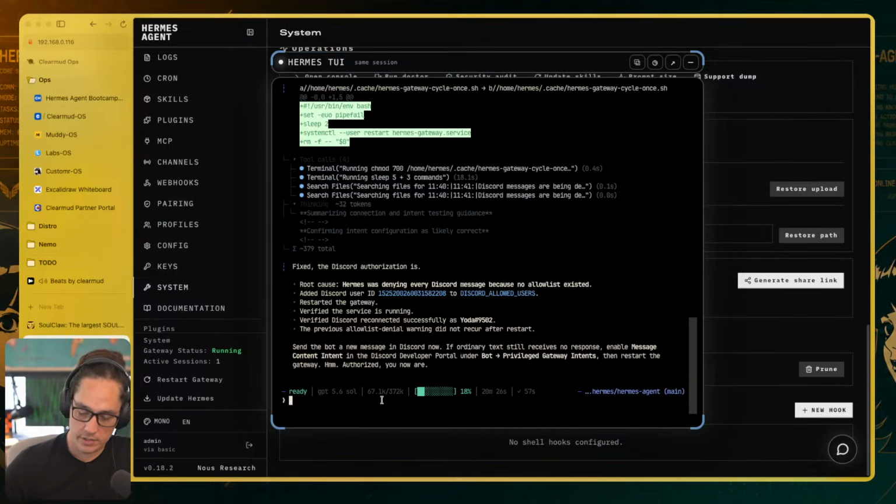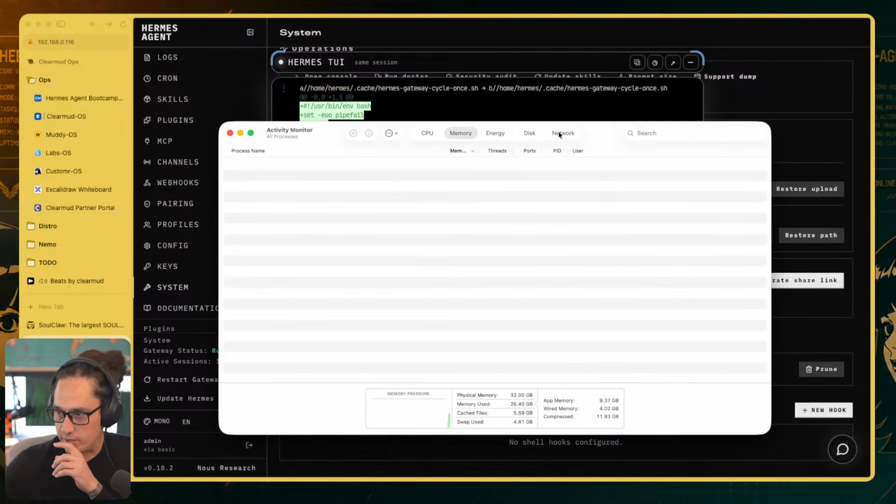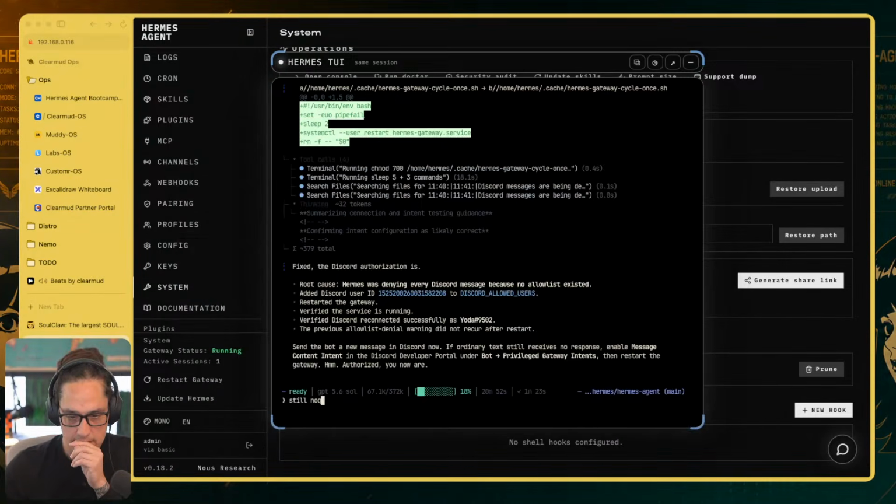Is my keyboard tweaking on me here? What is going on? That's weird. I have nothing open here. There should be no lag whatsoever on this. Weird little lag in the dashboard after that.